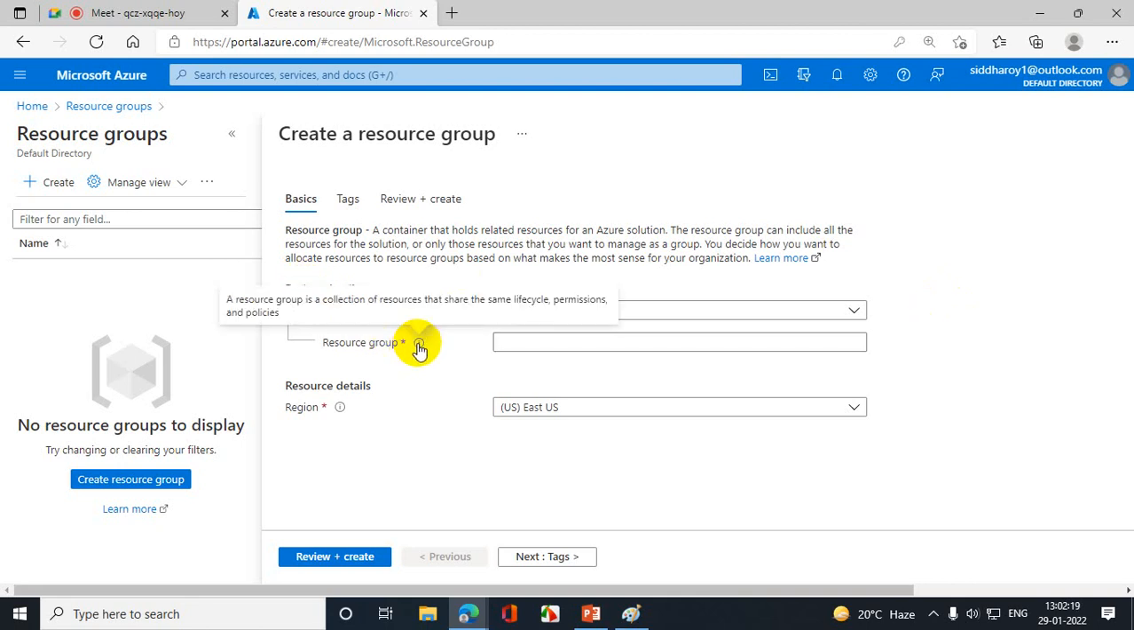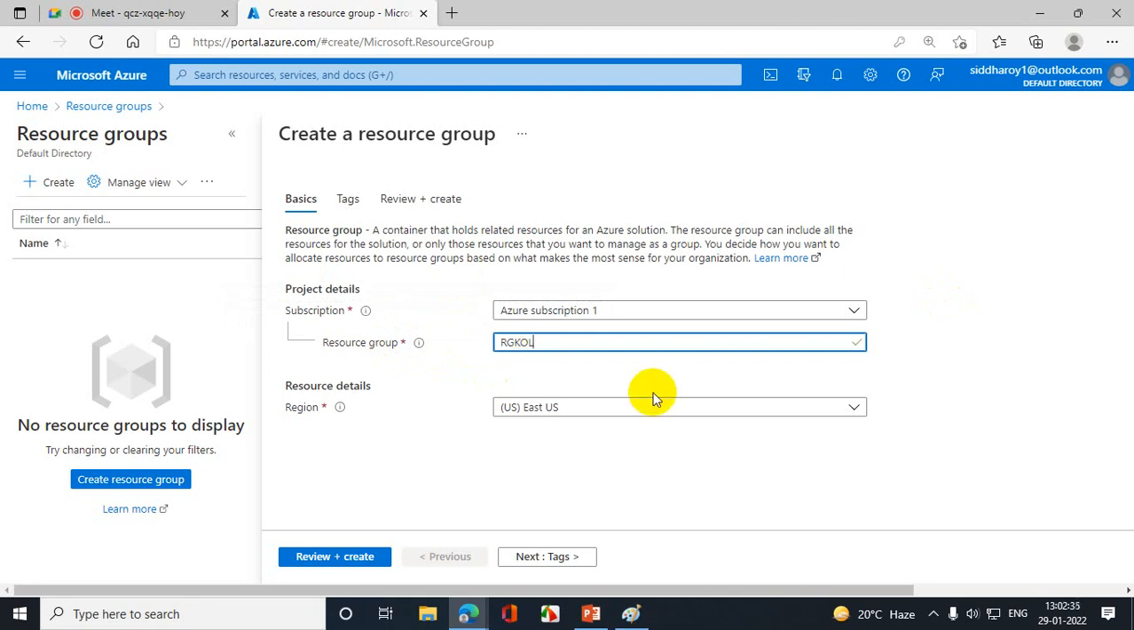Now resource groups. The best definition we'll get: a resource group is a collection of resources that share the same life cycle, permission and policy. Correct. I'm going to create one resource group, RG something, whatever you want, you can create.